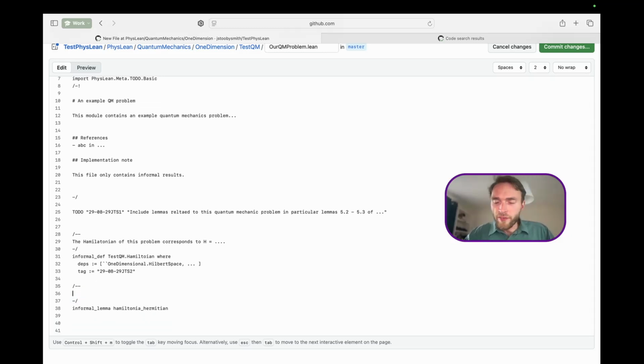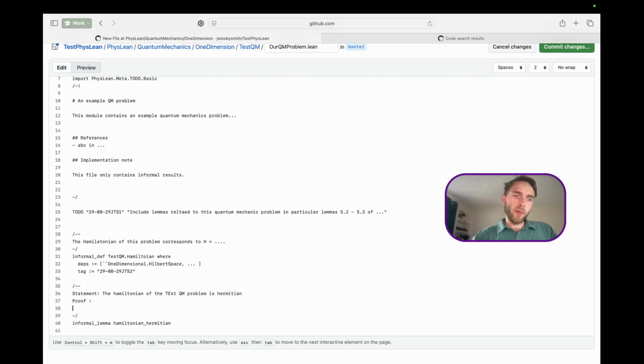And for the doc string of the informal lemma, you probably want to split it into two parts. You probably want to split it into the statement, so the Hamiltonian of the test QM problem is summation. And then you probably want to give a proof of it as well, or an English proof of it, and that could be: the proof follows from triviality.